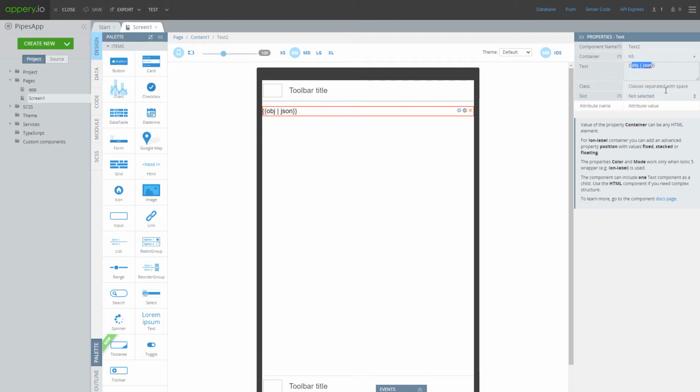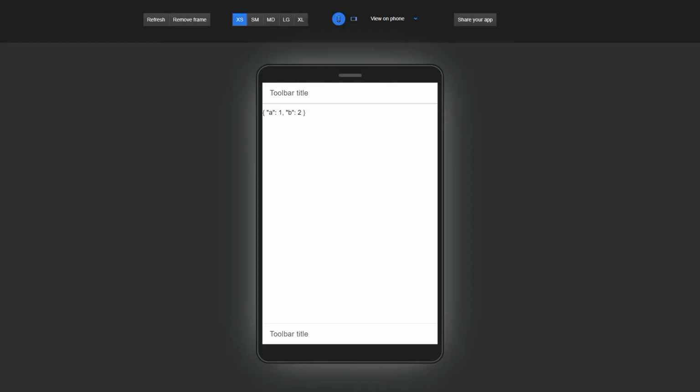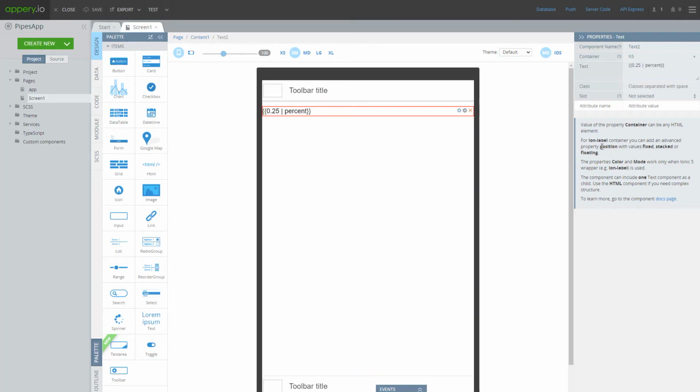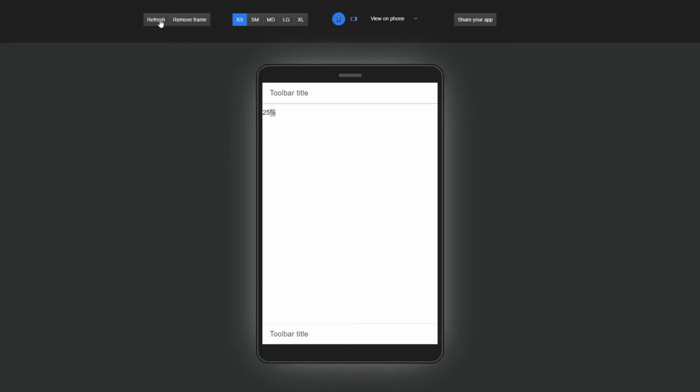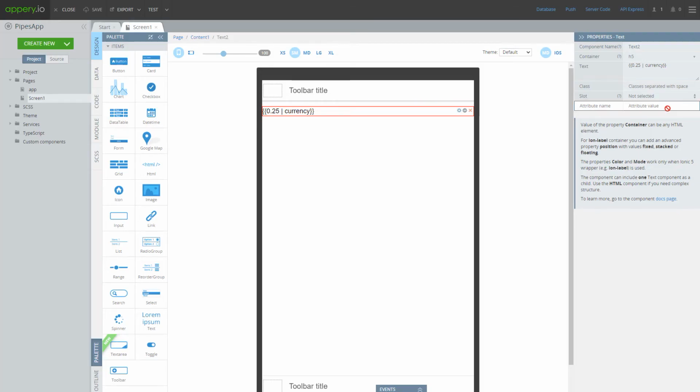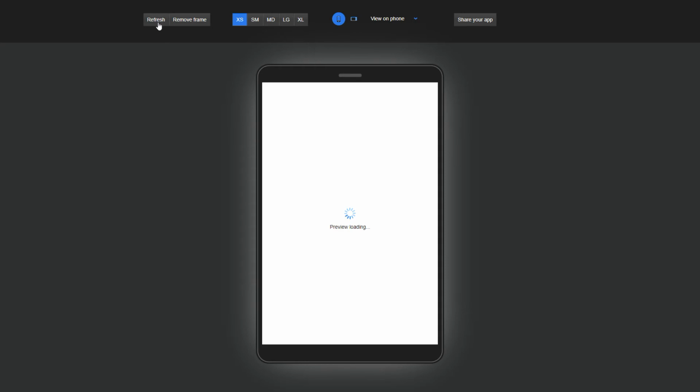Another pipe which can be useful for you is percent. On the screen it is displayed as 25 with a % symbol, but it was specified as 0.25. To show currencies, there is a corresponding currency pipe. And now on the screen you see $0.25 in proper format. Additionally, we can specify the currency type, and the number was converted to pounds.